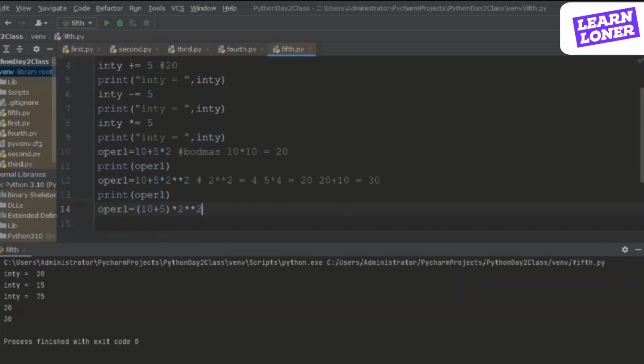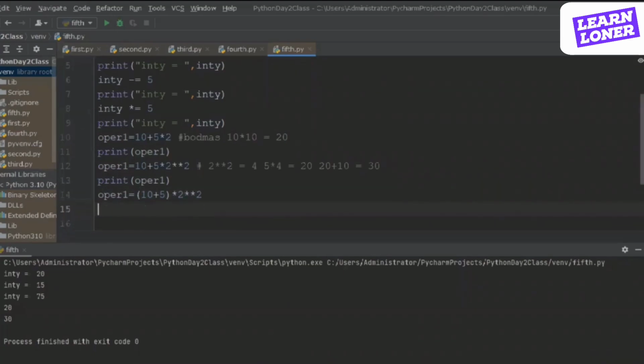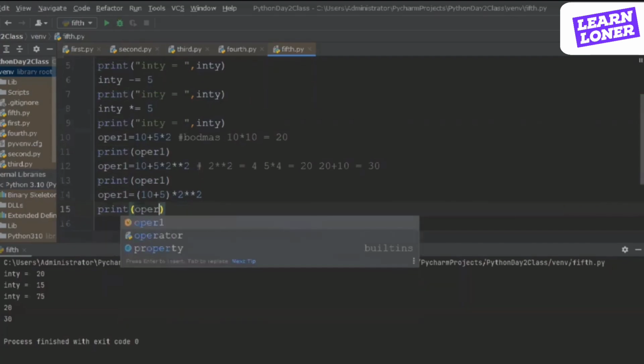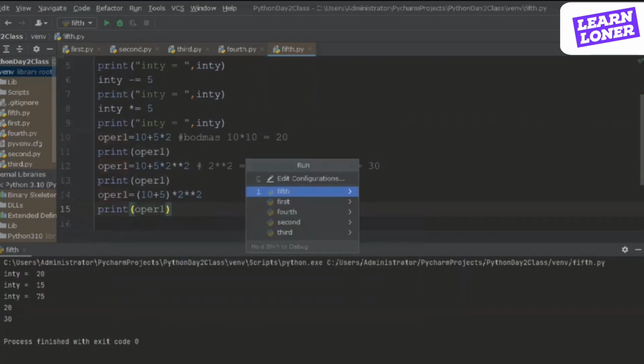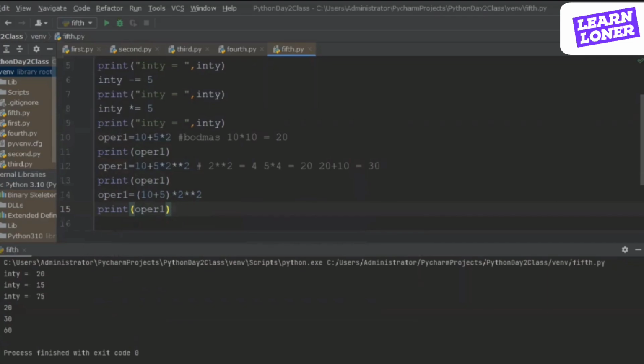Will there be any change? Let's try out. We will give a print command. We will give oper1. Let's see the last output. It comes to 60. Why? Because first it will make 10 plus 5. So what is the value of 10 plus 5 here?